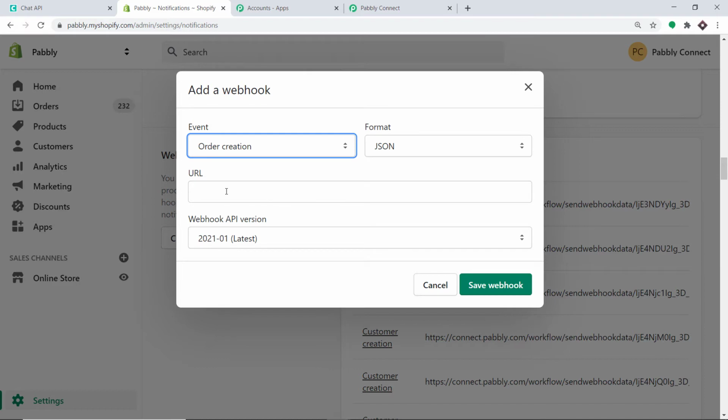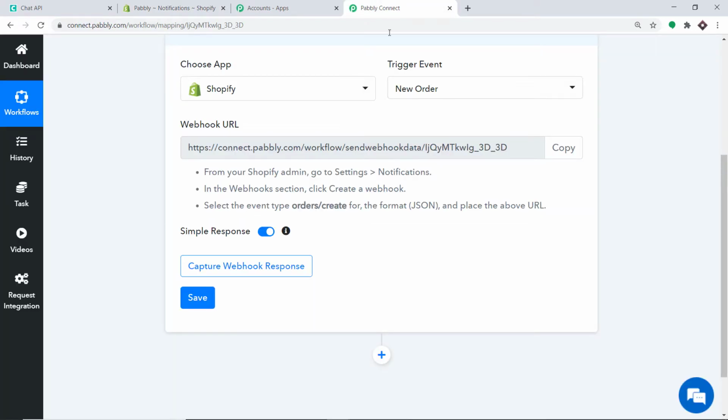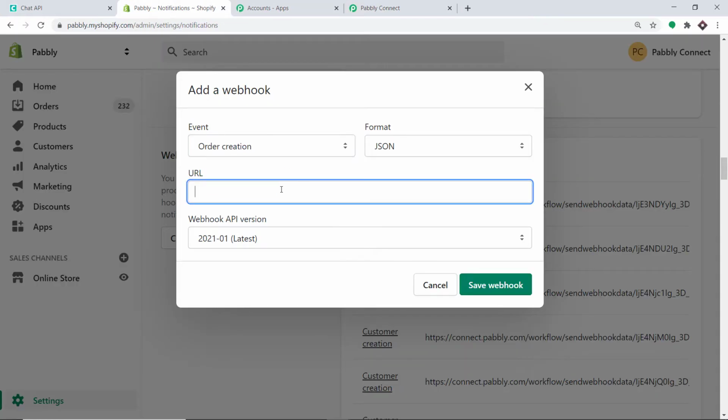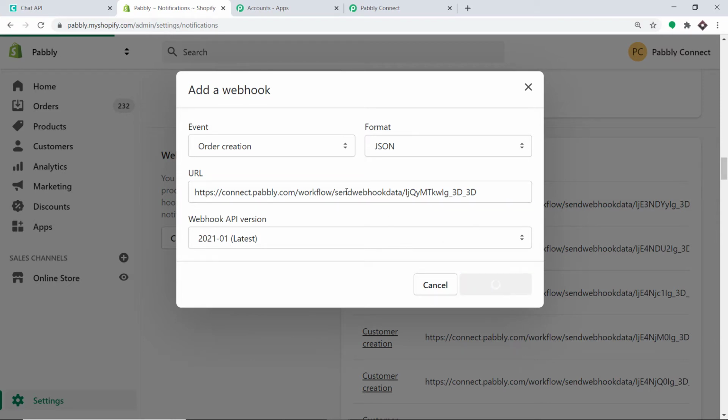Now coming to the most important part, the URL. To get the URL, let's have a visit to Pabbly Connect. So this is the URL you want. Copy this and simply paste it here. Okay, so we have entered the URL. Now coming to this part called the webhook API version, it will remain the same as 2021-01 latest. Okay, so let me just click on save webhook.